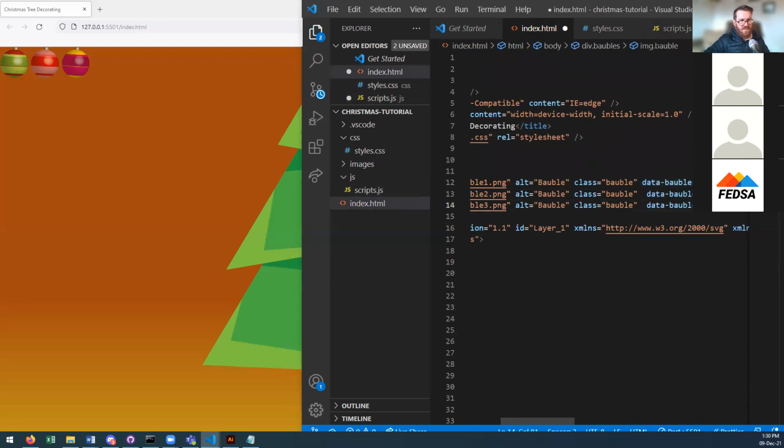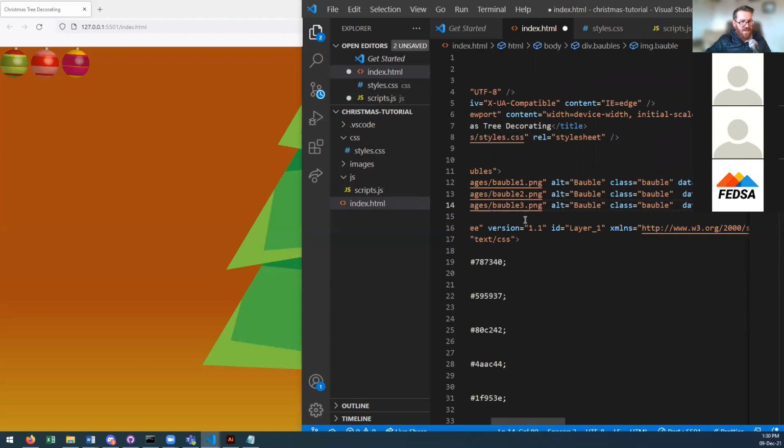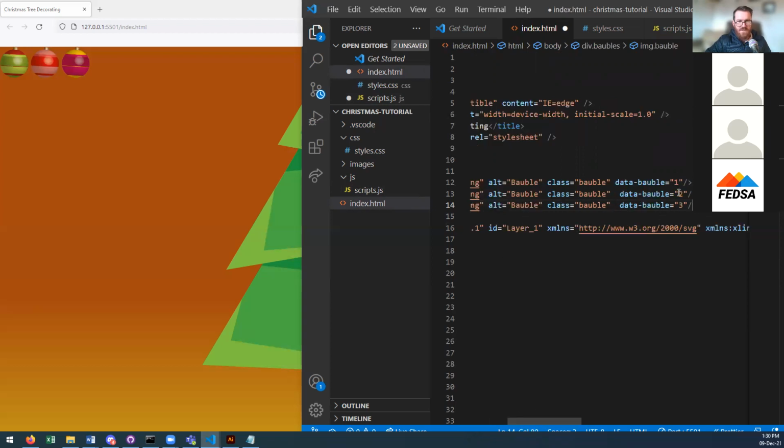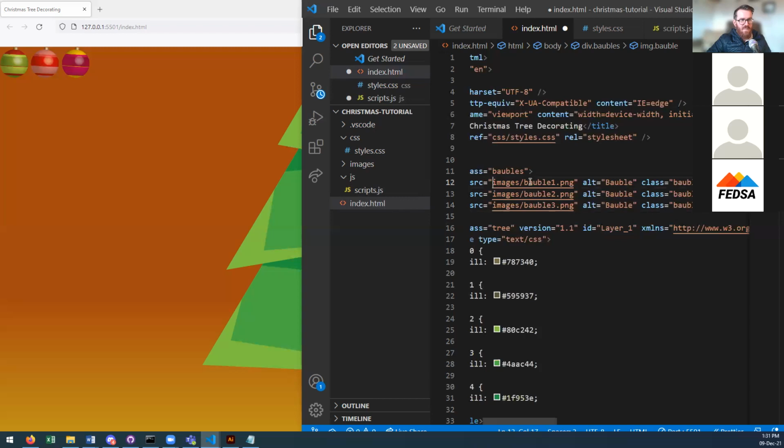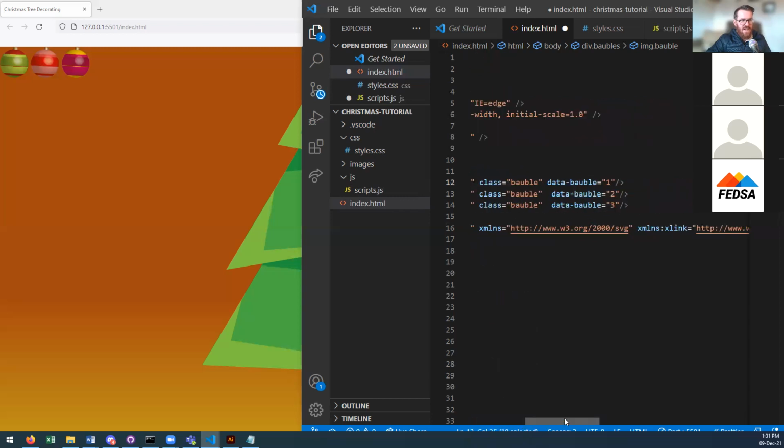I'll just make these 1, 2, and 3. What you can notice is that I specifically named my baubles 1, 2, and 3 like this, so that I could add that data 1, 2, and 3, so that when I know which bauble's been clicked, I can just add that 1 onto the end of the file path for that image. You could, I guess, put the entire file path for your image as the data, but that just seems a bit simpler to me. So I'll save that.